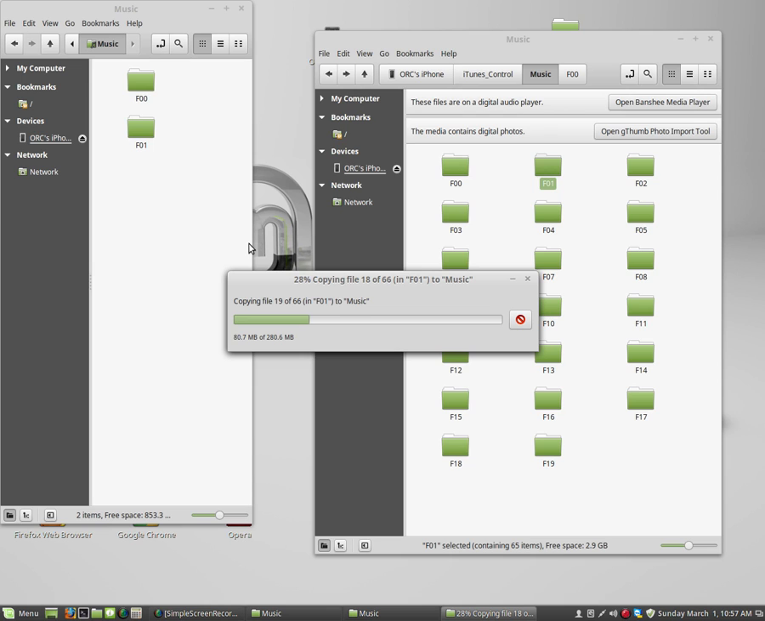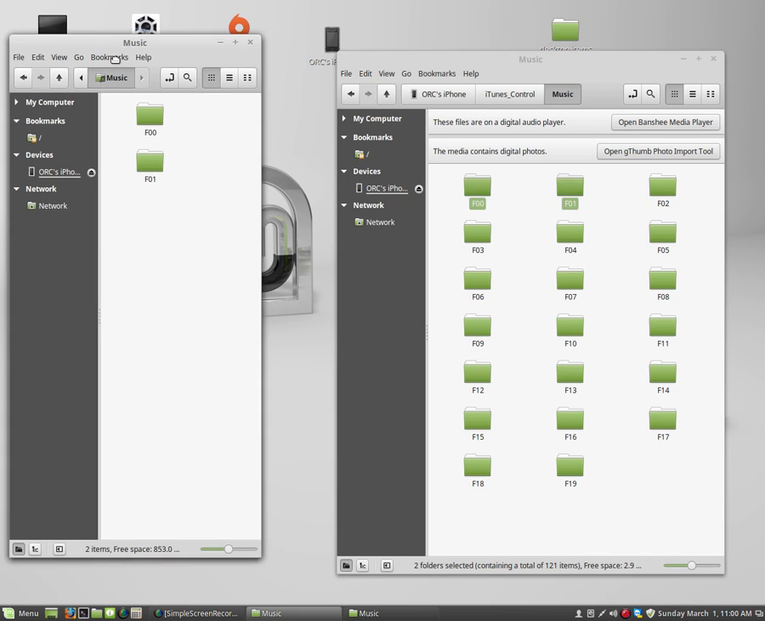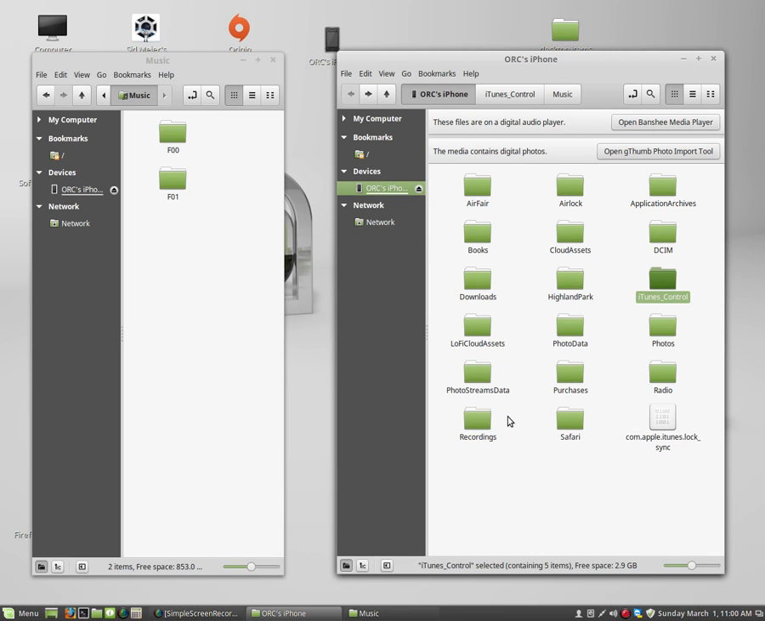And we'll let that do that and finish up here. Okay, so now that those files are copied over there, I have just found out that there's a program I'm going to show you. It's called Banshee. You can't have your iPhone plugged in when you're doing Banshee. Apparently the iPhone is trying to play the songs at the same time Banshee is.